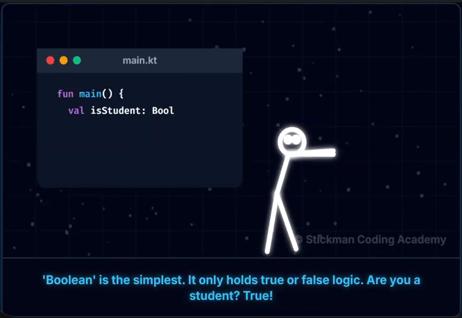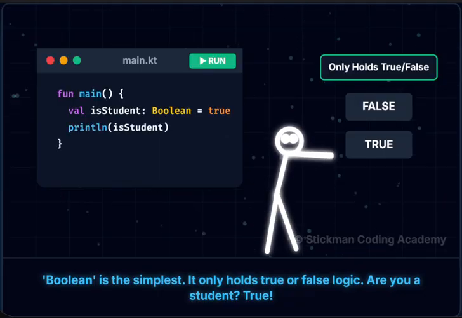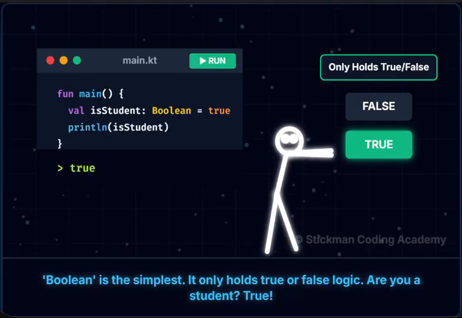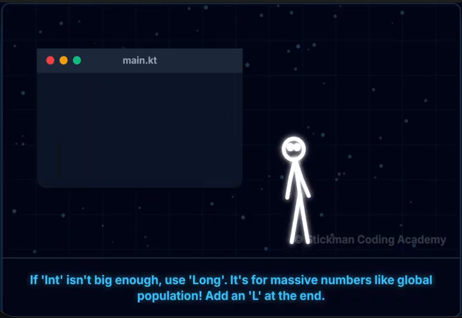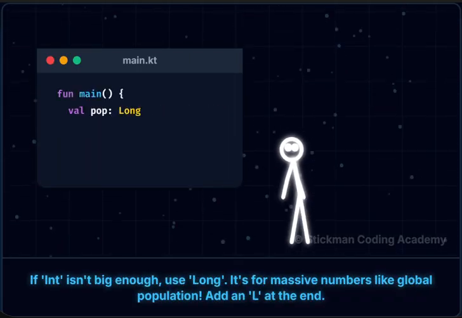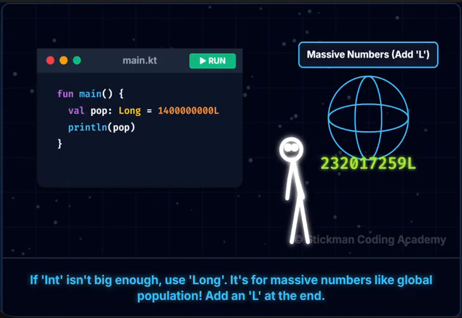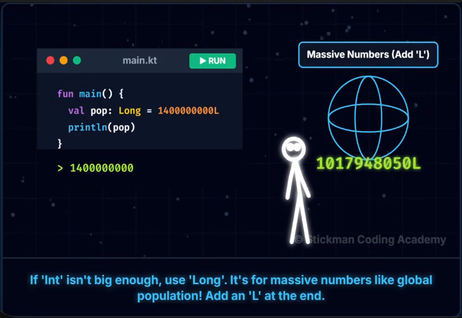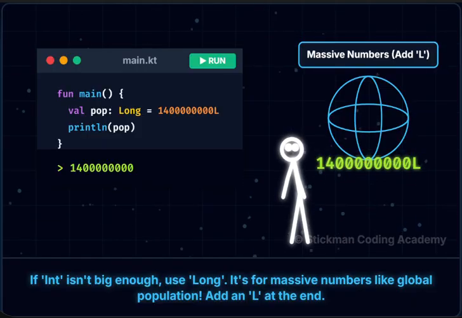Boolean is the simplest. It only holds true or false logic, like asking, "Are you a student?" True. If an int isn't big enough, use long. It's for massive numbers like the global population. Add an L at the end.